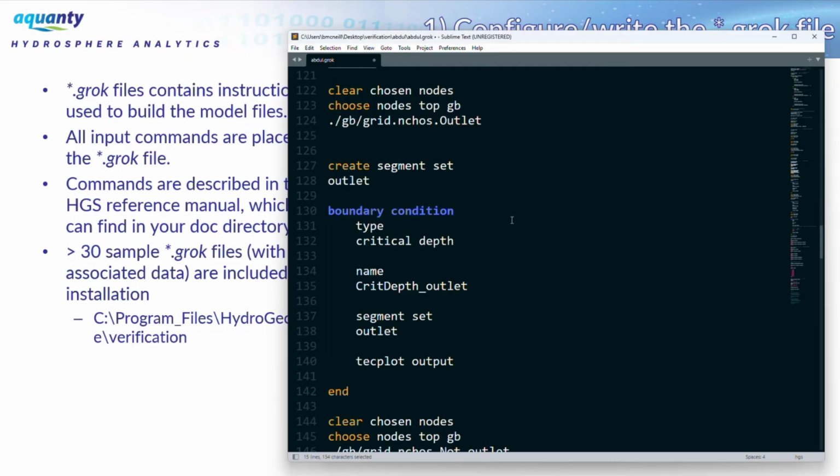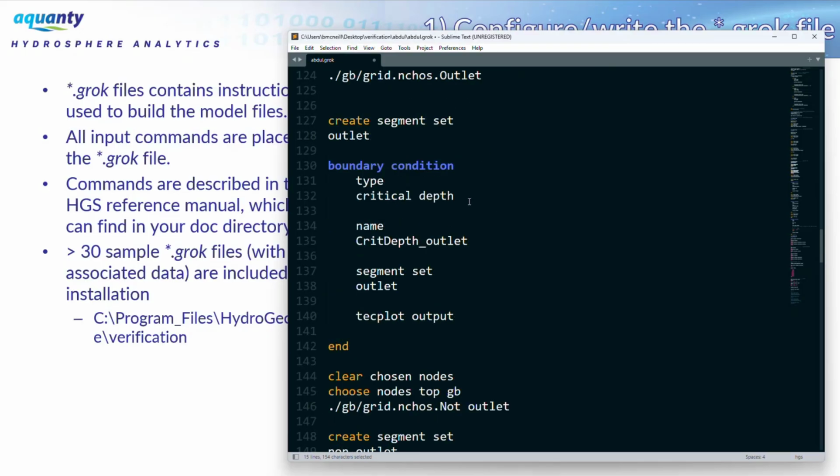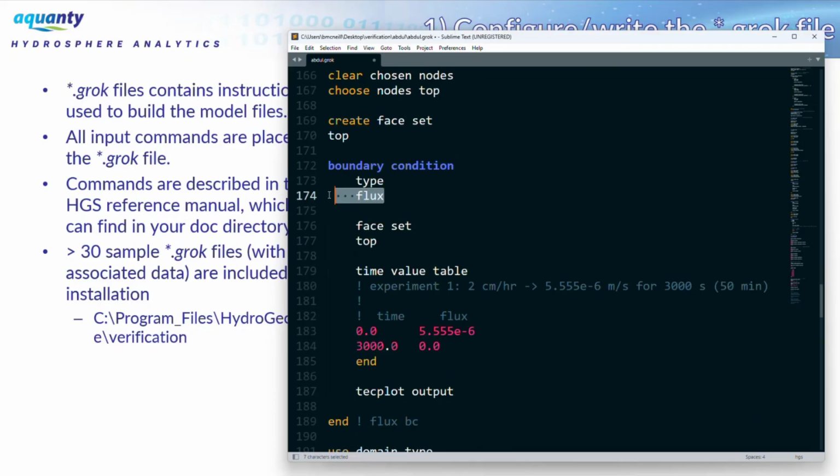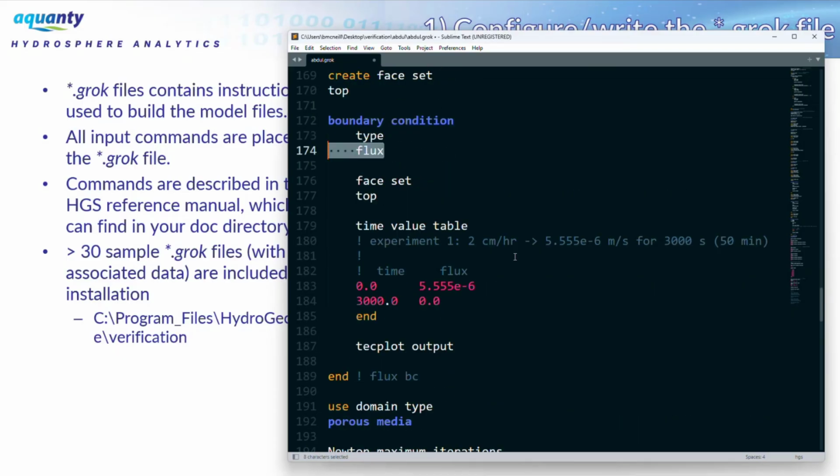And then as we move further down, we're defining a series of boundary conditions. So in this case, we have 1 critical depth, 2 critical depth, and then a specified flux boundary condition. Boundary conditions are mathematical representations of how and where water enters the model, and how it exits the model. So every model requires some level of boundary conditions.